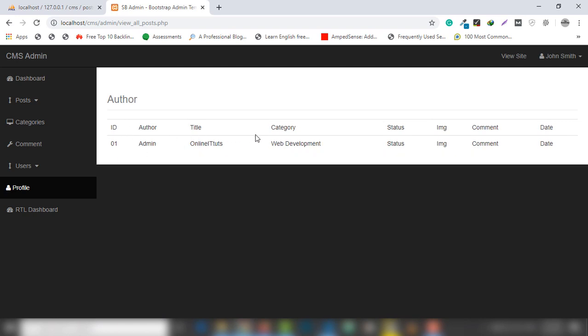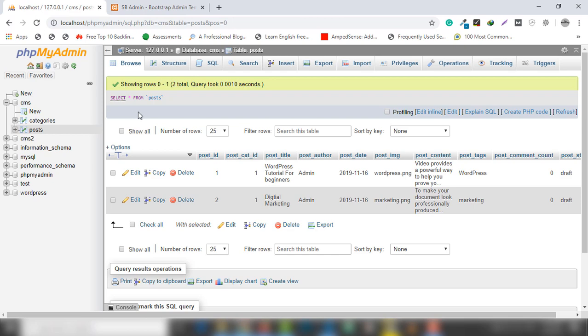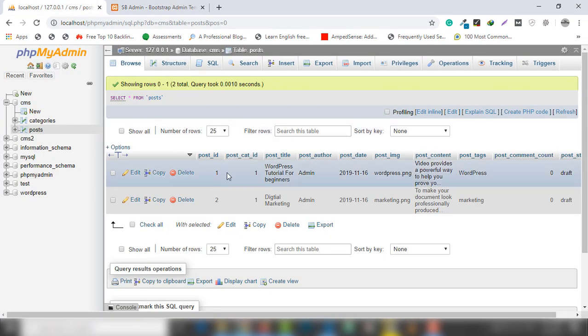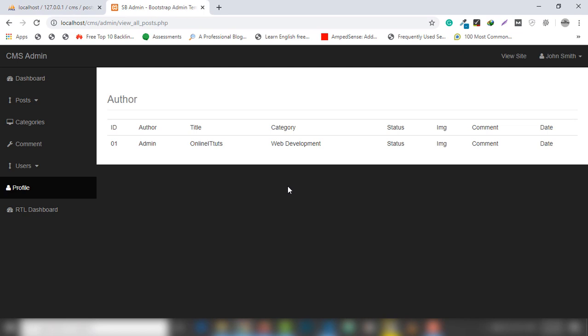Right, this is our table. Now the next thing, I'm going to display this record on this table. In the next video, I'm going to teach you how you can display the complete record inside our view all post page.